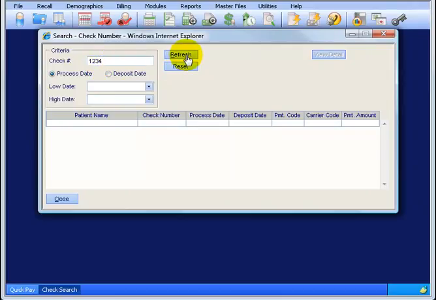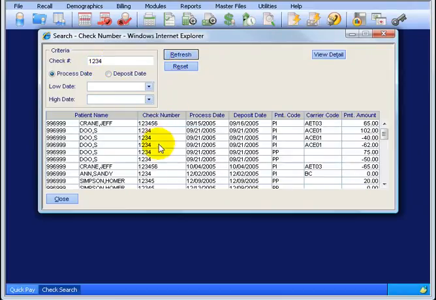Then click the refresh button. And of course in my office key, my demo, all my patients like to use the check number 1234, but in your office key, I don't think everybody will be using that number. So you can look down here and get a little bit of detail, but if you need more detail, just go ahead and highlight the line item that you would like more information on and click on the View Detail button, or do what I do, just double click on it.